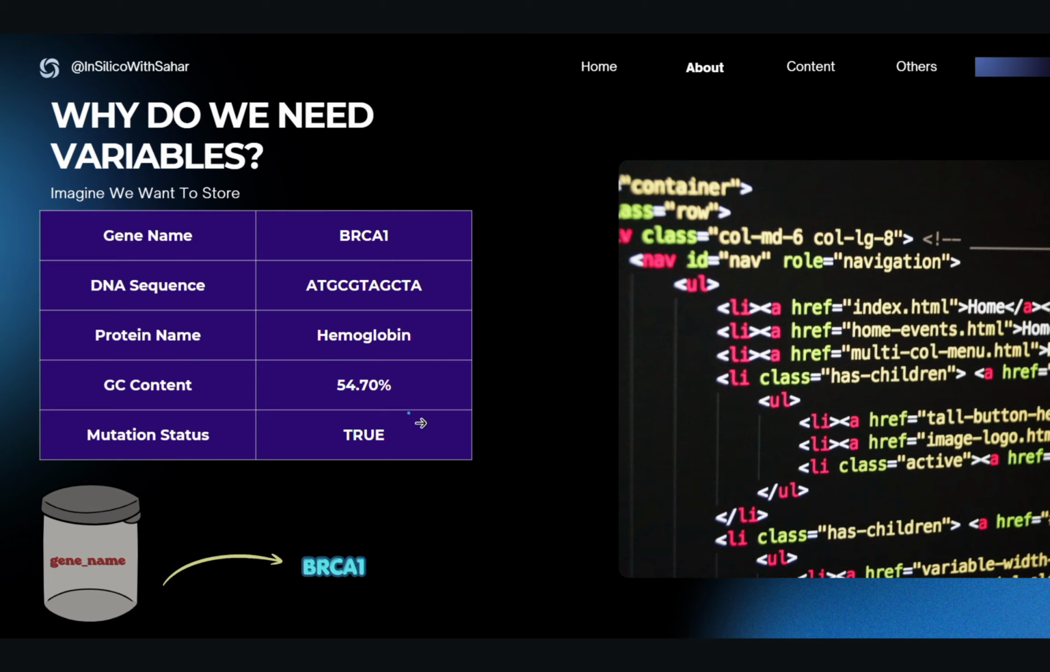But as you can see, not all values are the same. For example, gene name, DNA sequence and protein name are all characters, so they belong to the data type called string, which is an array of characters. Whereas GC content, as you can see, is a decimal, so it is a float. If it was not a decimal, it would be an integer, right? And mutation status, true, is a boolean data type.